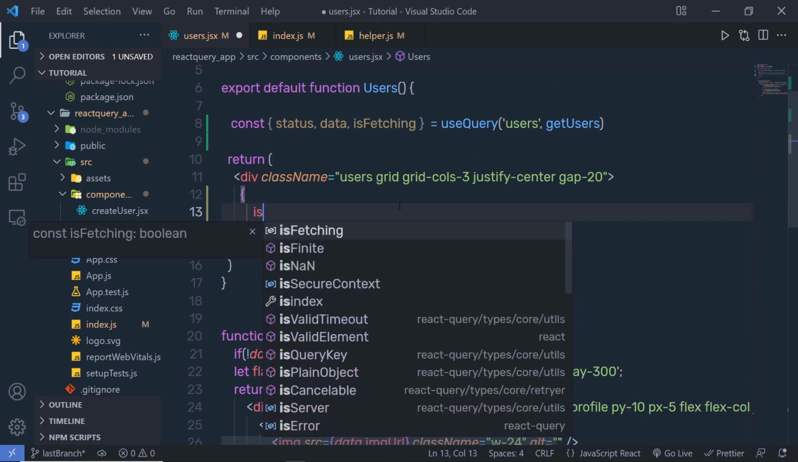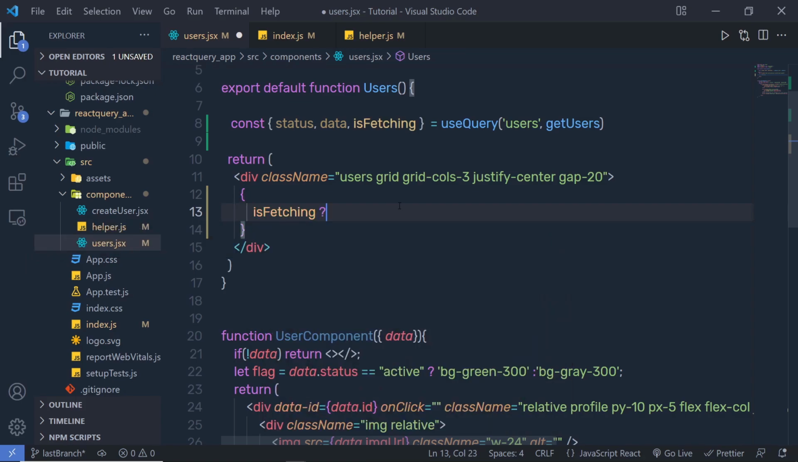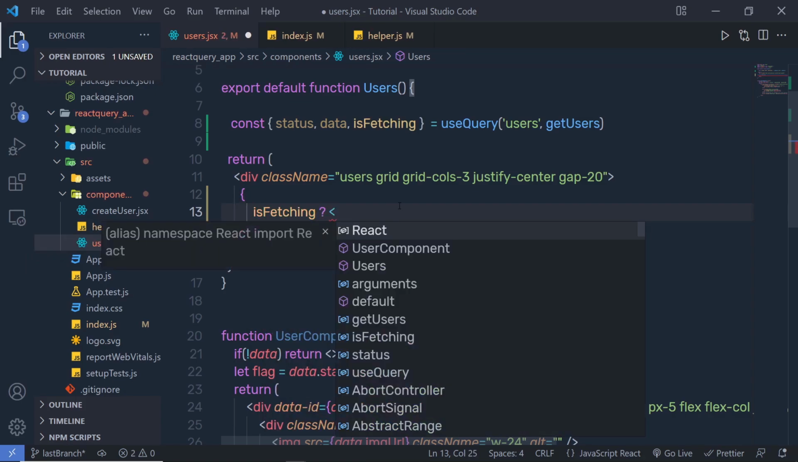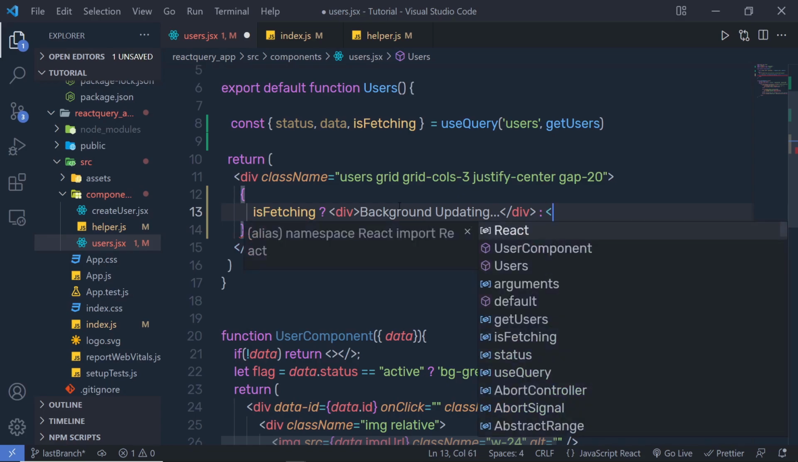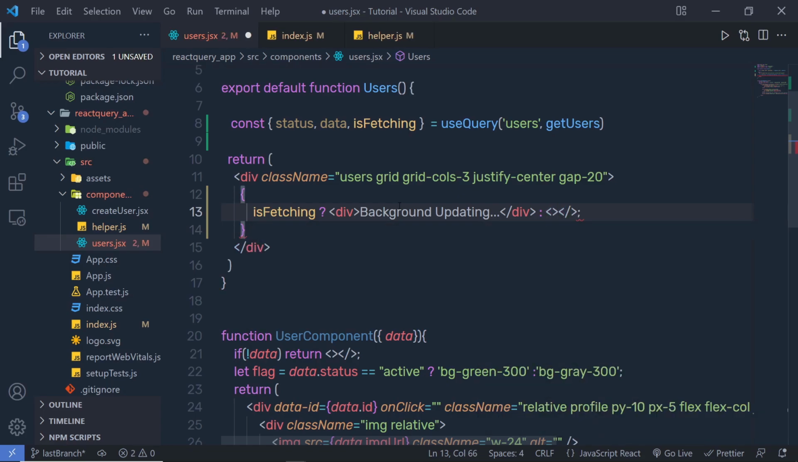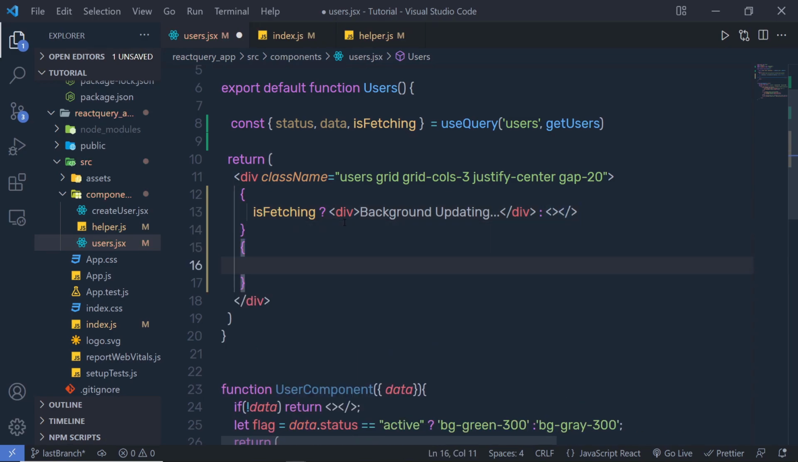And here I can say isFetching. If it is true, then execute a div tag. And I'm going to specify here "background updating", or I'm going to return nothing. If isFetching is true, I'm going to render this background updating message, or I'm going to return nothing. And let's do the same thing for isSuccess, or I can say for the status. If you want, you can call isSuccess here as well, but I'm using here status.